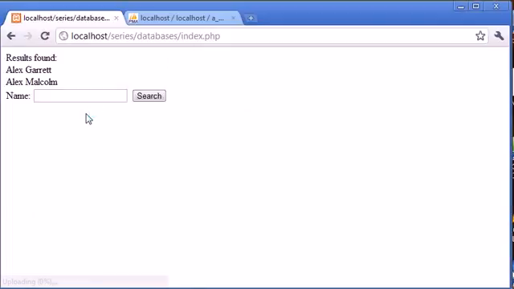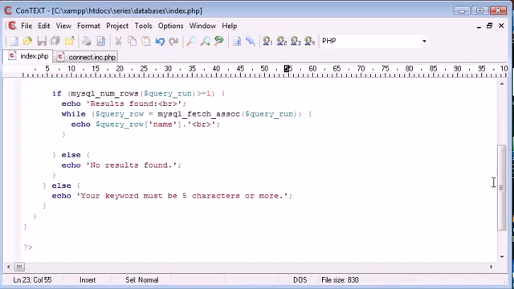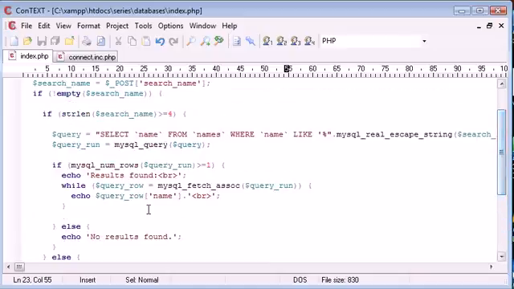So now if we try to say Alex, this is going to work because it is greater than or equal to. If we would say A now and click search, your keyword must be 5 characters or more. So we're now coming into more of a search engine based tutorial, I guess. There's one more thing that we need to address, and that is how many results are found.